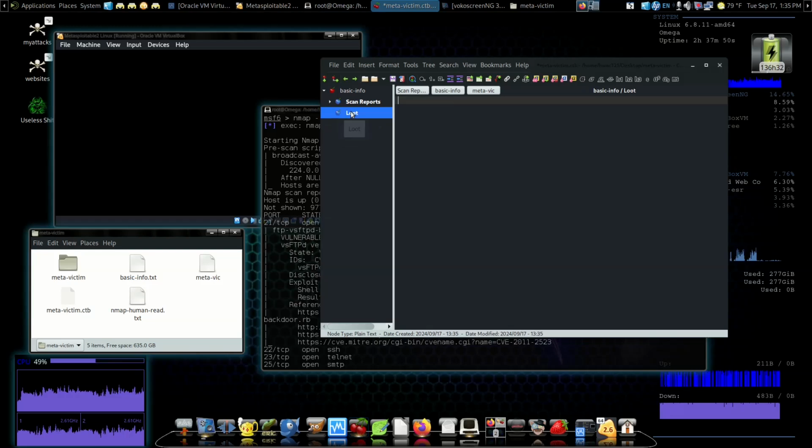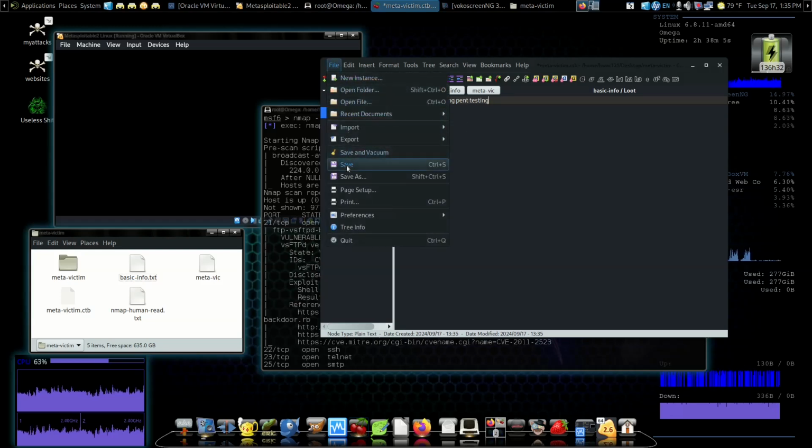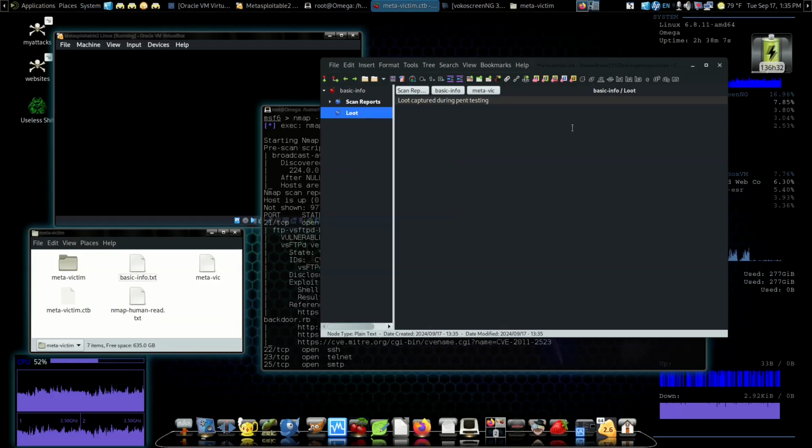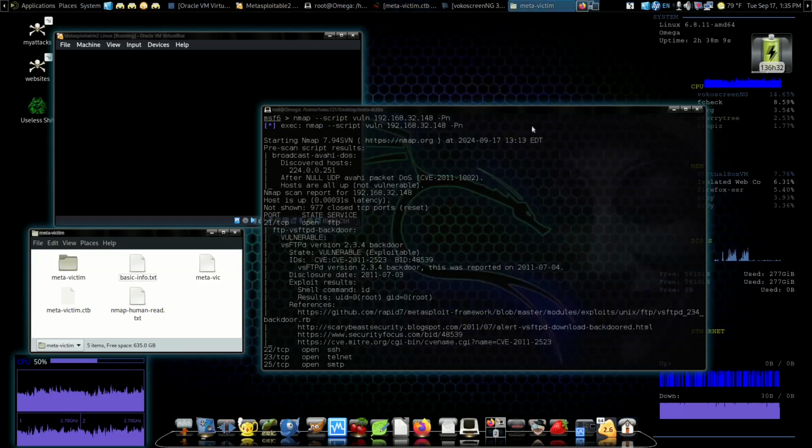And I'm going to say, let's see, loot captured during pen testing. Just for my own special note. I'm going to save that again. Okay, now I'm going to minimize that, get it out of the way.